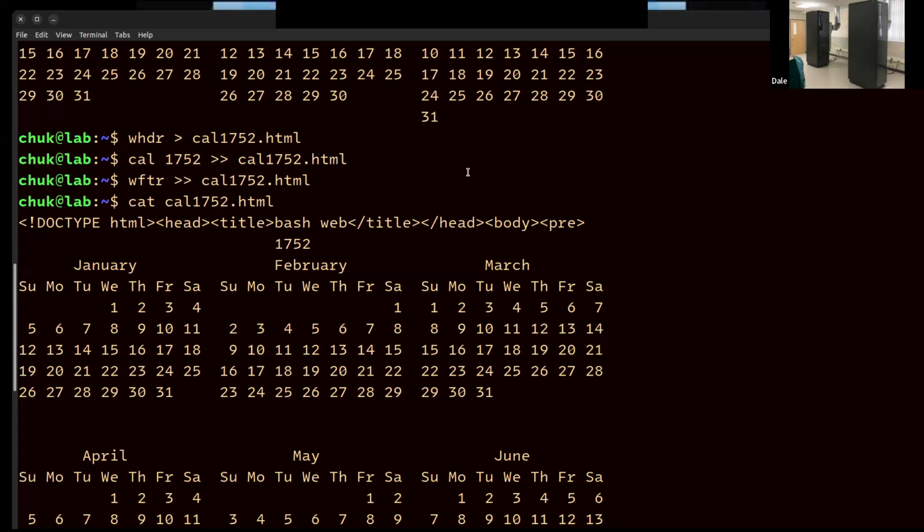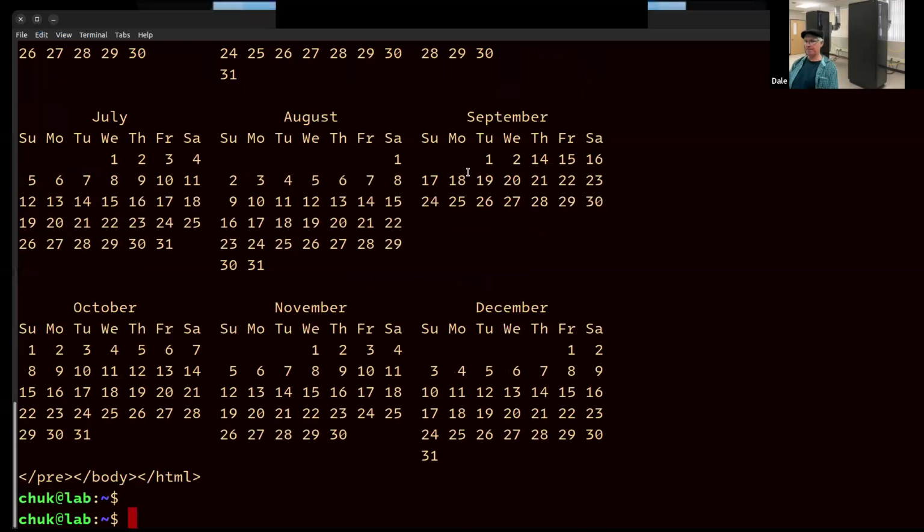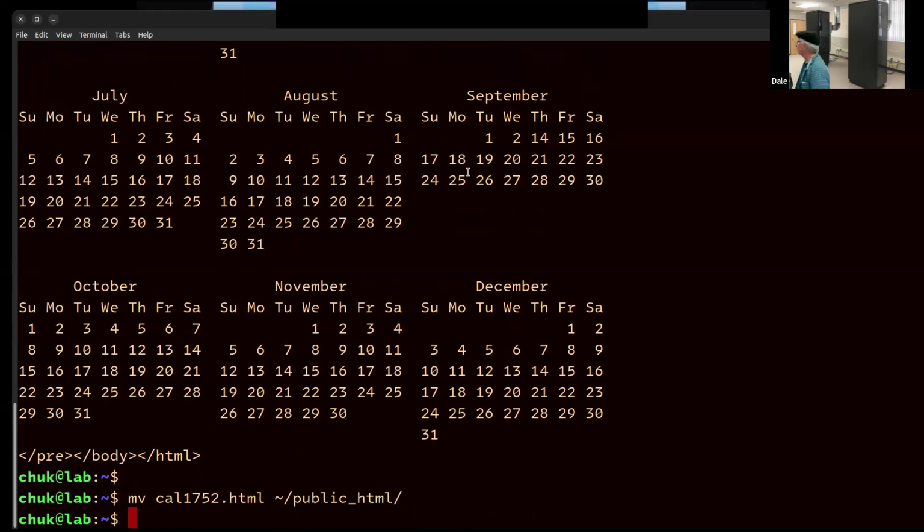Now, let's go take a look at this web page, and I will move my calendar 17 into /public. Your website will only bring up a web page if it's in the public HTML directory. So when you type in this tilde username, it's going to that public HTML directory.